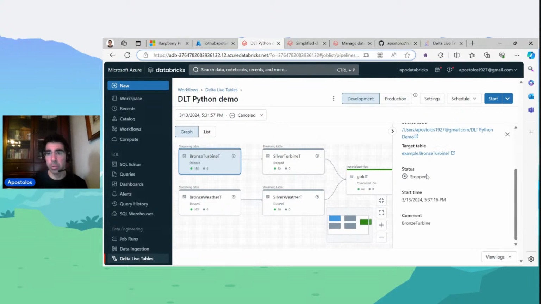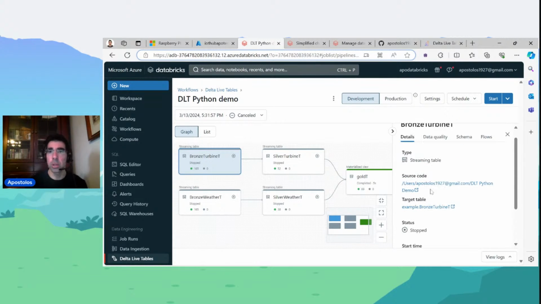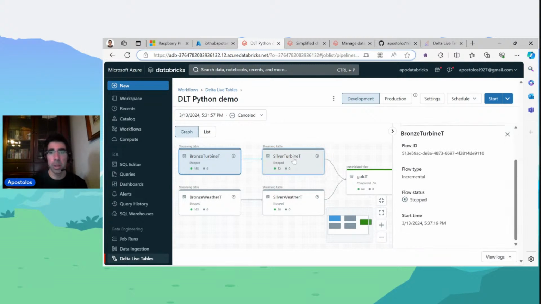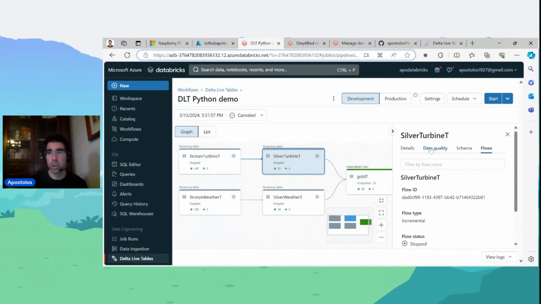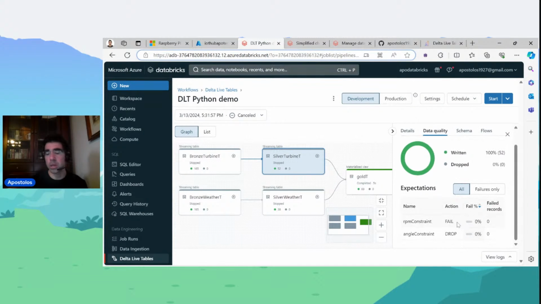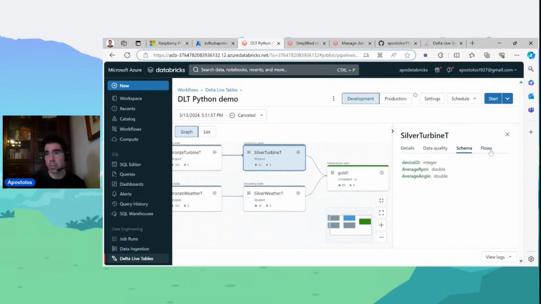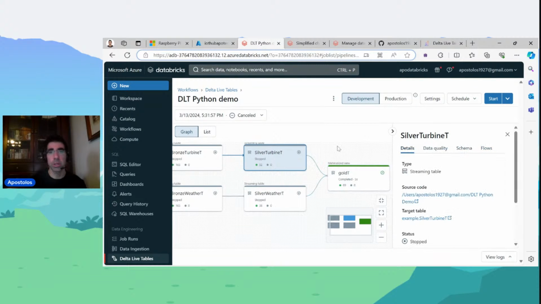That's the target table. You see the status, start time. You can see the data quality, how many records were written. You can see the schema and the flows here. If you have applied data quality rules, you can see the data quality rules here, and you can see how many records failed or dropped. None for now, so that's good. And you have all this information here for each table.